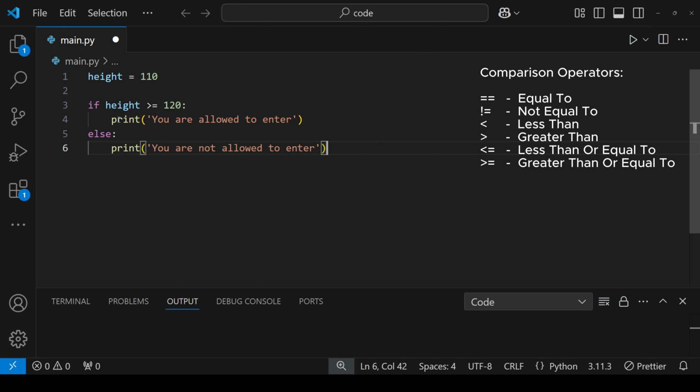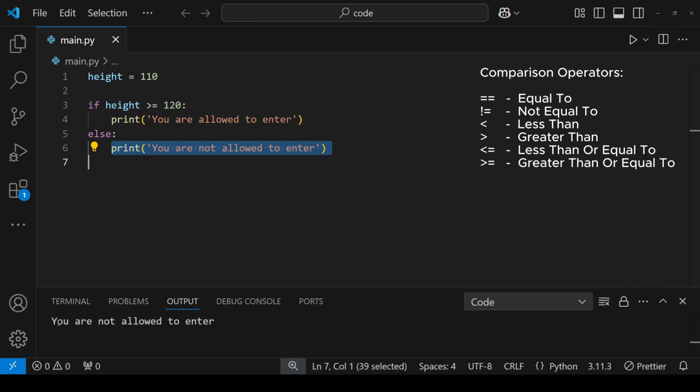Alright everyone, so this code here will run if our condition is true, otherwise, or else, this line of code here will run. So I will save my code and let's run again. And as you can see right now, it is being printed: you are not allowed to enter. So this is what we wanted.